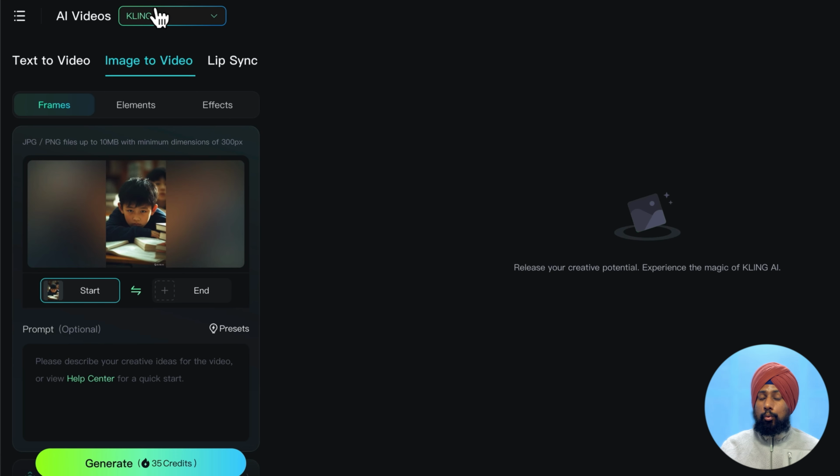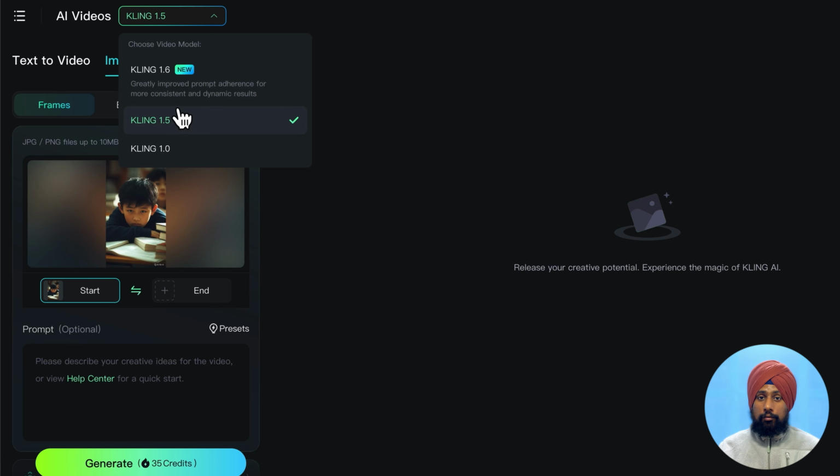I suggest you go with 1.5 because it has camera movement, which is not supported by Kling 1.6. Obviously Kling 1.6 is better, but we need to use 1.5 for faster generation, because it is actually faster compared to 1.6.